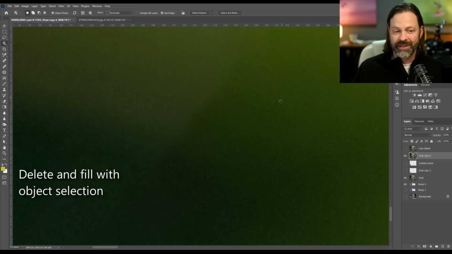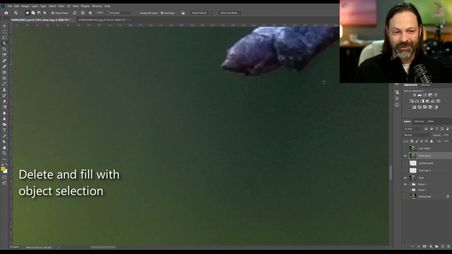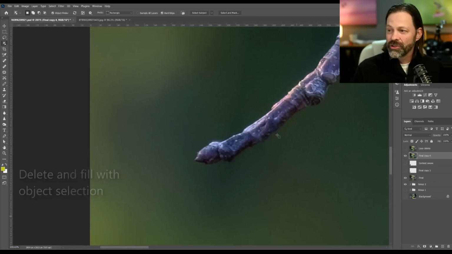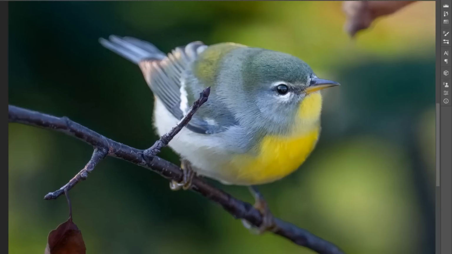And when I say perfect, and I'm a pixel peeper sometimes when I'm trying to find errors, there is no way to tell. And it was so simple. All I simply did was select the object, right click, delete and fill, and let it do its thing. And that's it.